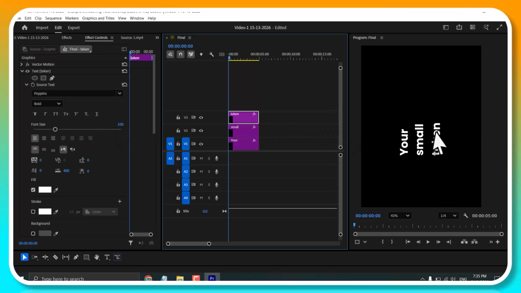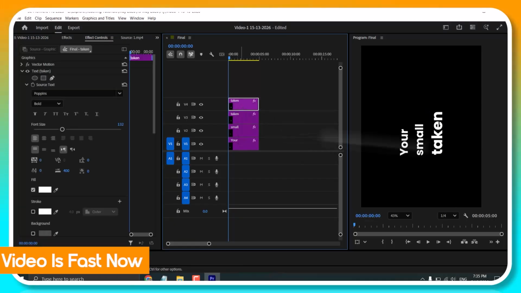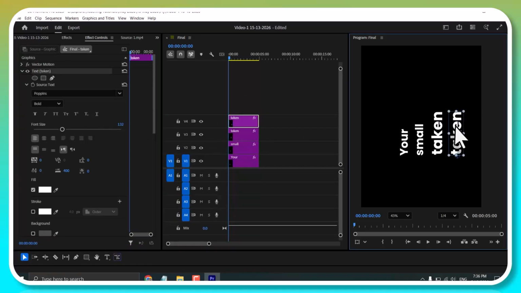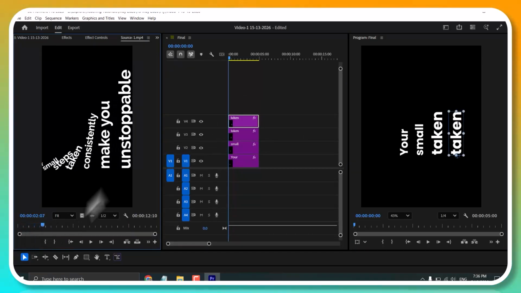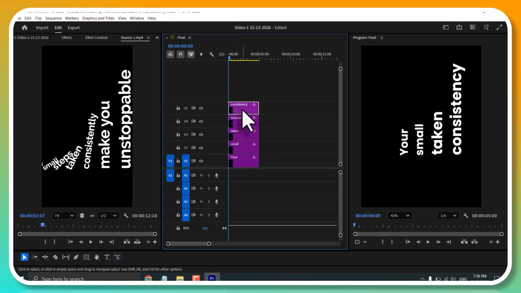So I do this, and create the full content and manage the size as well. So I will create five words like this, as your small taking and consistency.